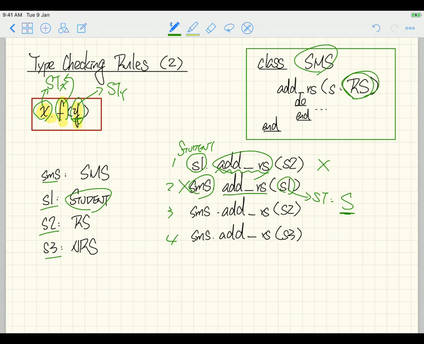Number three, does it compile? Number two, yes. Number three, yes, of course, because S2, the static type is RS, which is a descendant class of the formal argument type. What about number four? Nope, right? Because static type over here is NRS, as we declare over here. NRS is definitely not a descendant class of RS. So this one also no. Are we good so far? As you can see, it's not that difficult. You just have to know the principle. Any question until now?